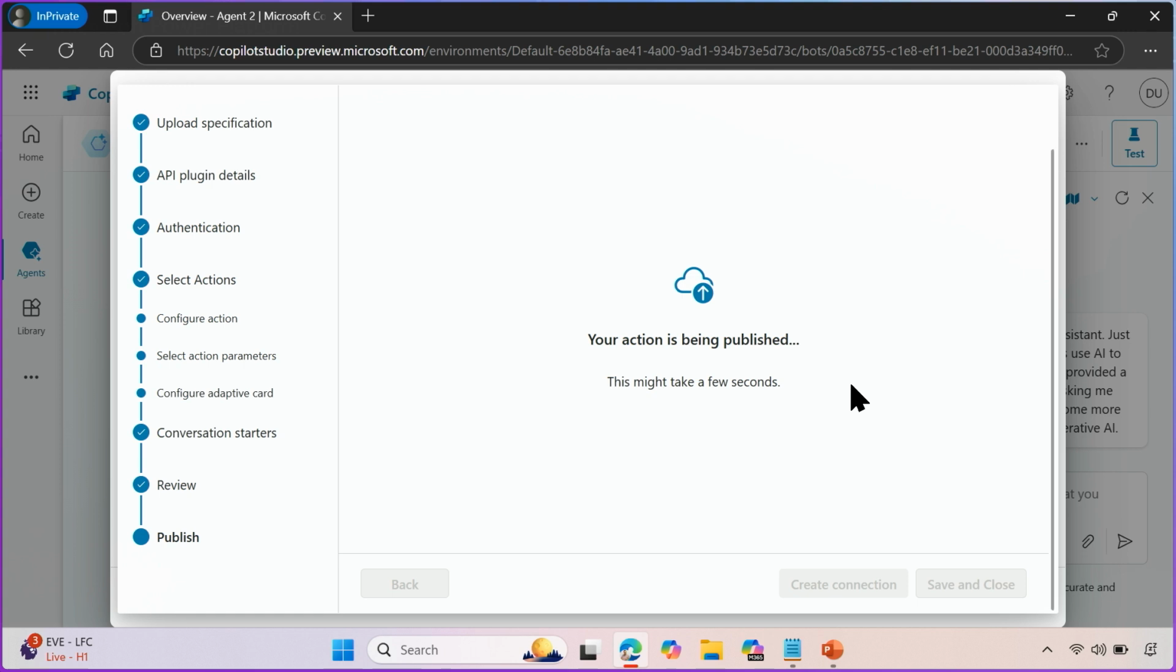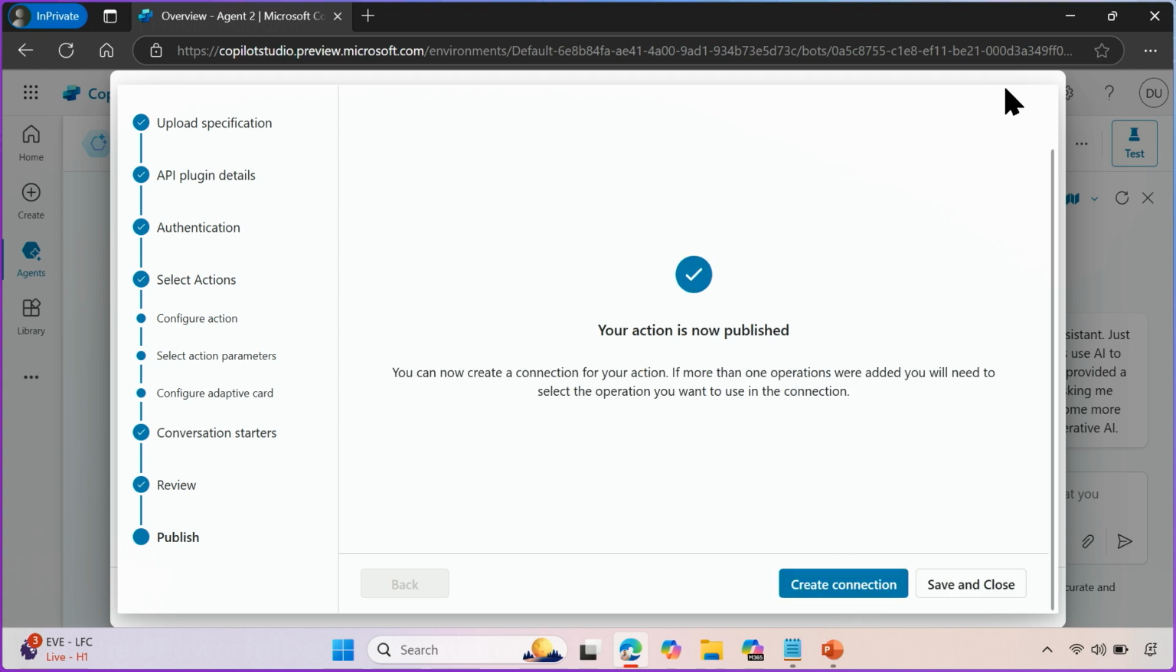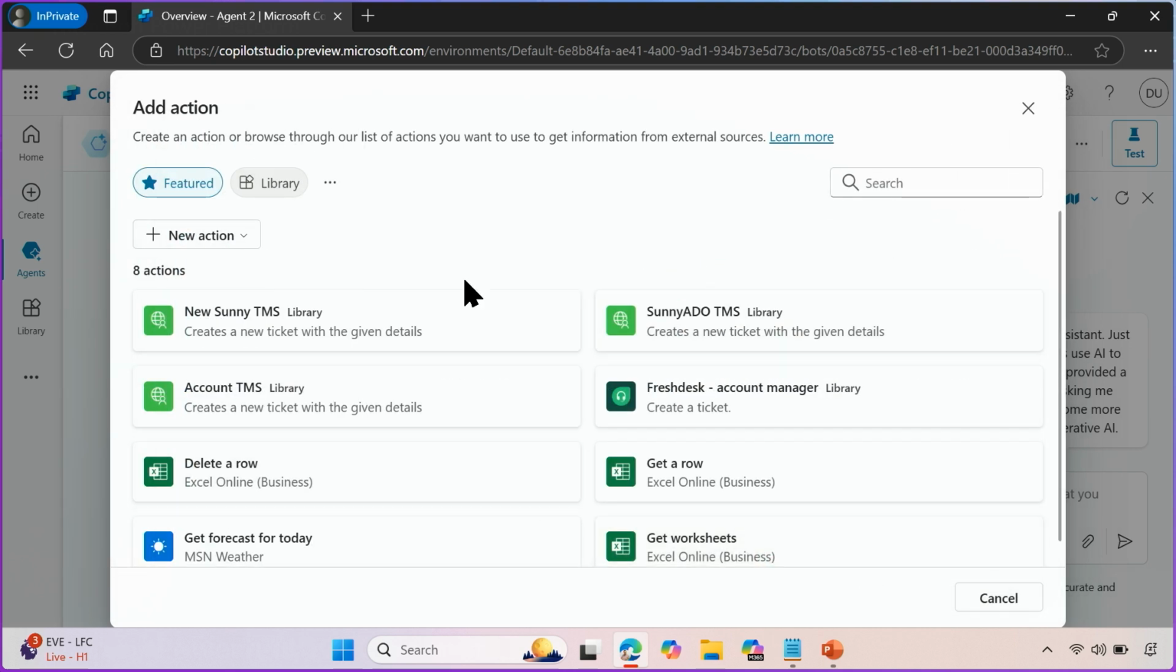And by publishing it, it makes it available to the system to add into an agent. So it'll take just a few seconds and it will let me know when it's finished. And as that completes, it's going to add that into the library at this time. And the library is a list of all the available actions and connections and agents that can be used in order to access data through the Copilot. So now that we're finished, I can switch back over here. I'll just go ahead and save and close.